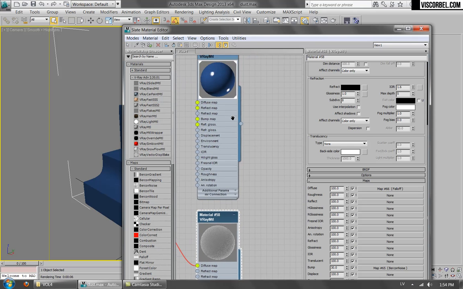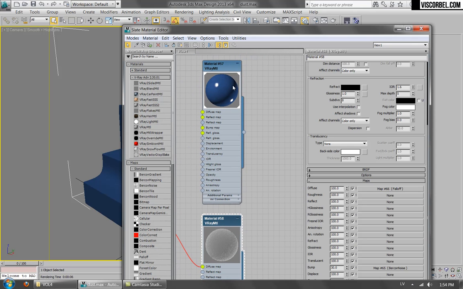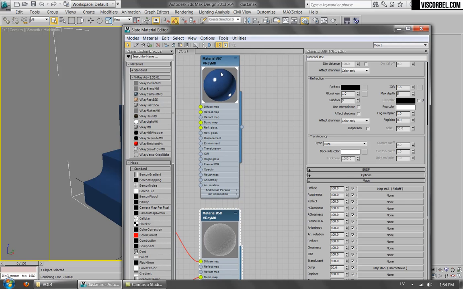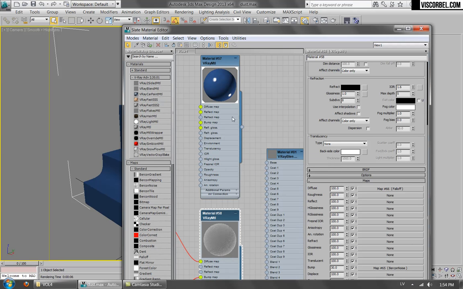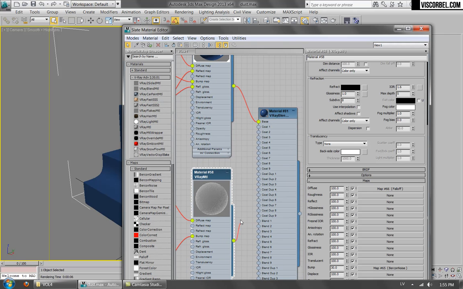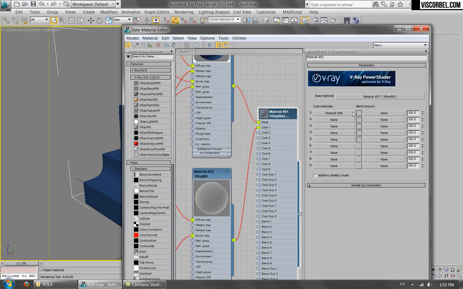Okay, and the first layer doesn't matter, you can add this dust to whatever you want. I'm just going to use this basic plastic. And to connect them together, we're going to use a V-Ray blend material. So, again, the base doesn't matter, it can be anything, and make sure you set the coat material on top of that. Alright, and we're going to blend them together using some fall-off.